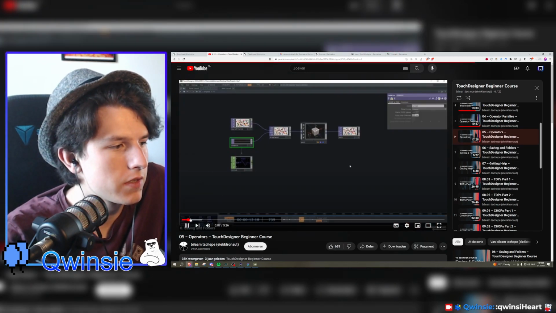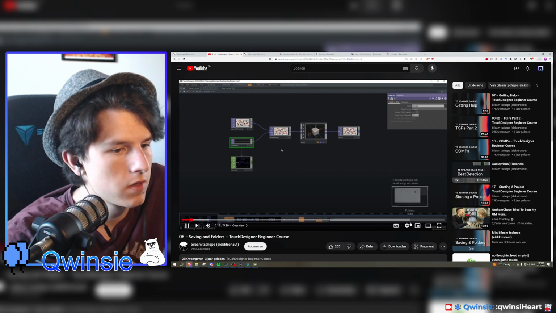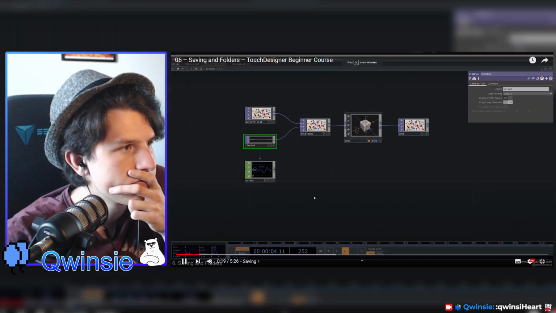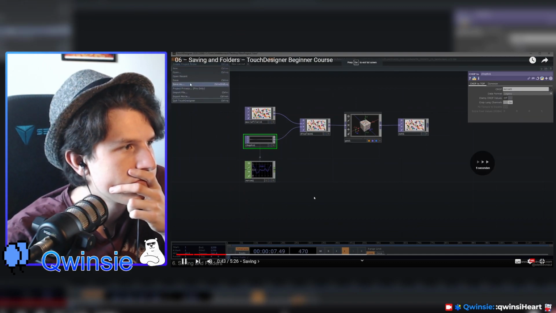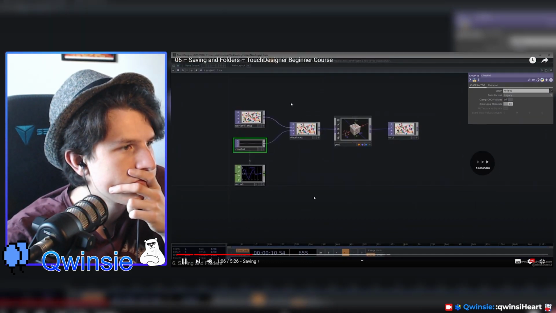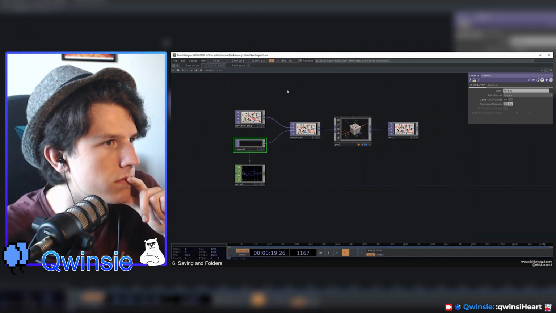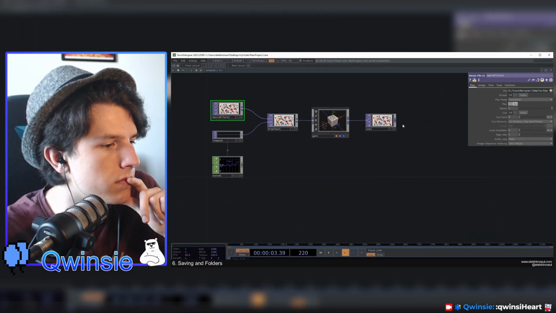Saving of folders: how to save files, how to create project folders and how to structure them. To save a file, you either go to the file menu, and you can also open importing and exporting. The great thing about TouchDesigner is that it creates versions. It might be a bit confusing or weird in the beginning, but it's actually really great because I can now save this, change something here.